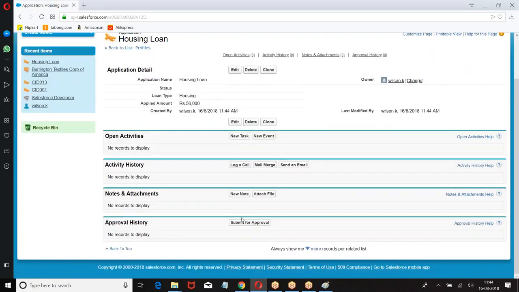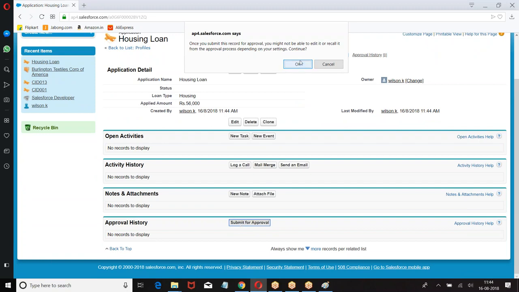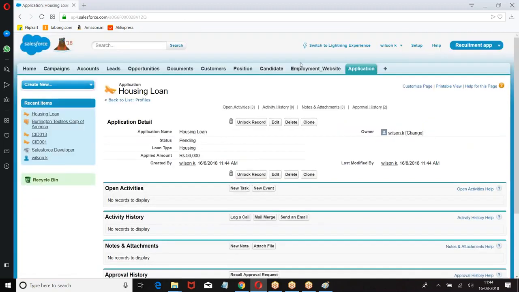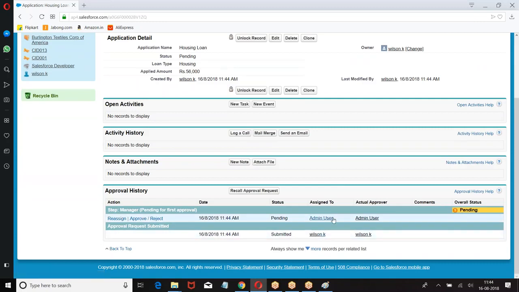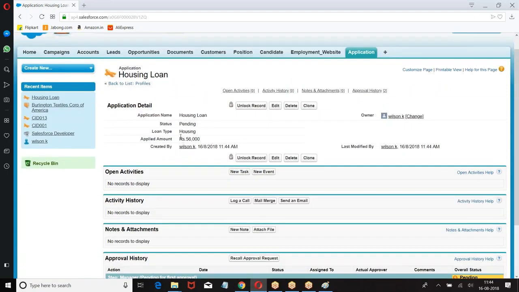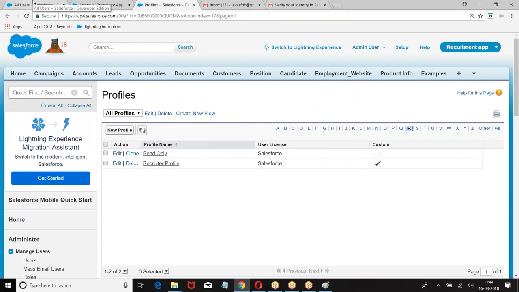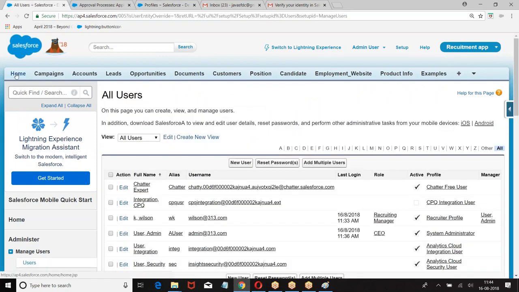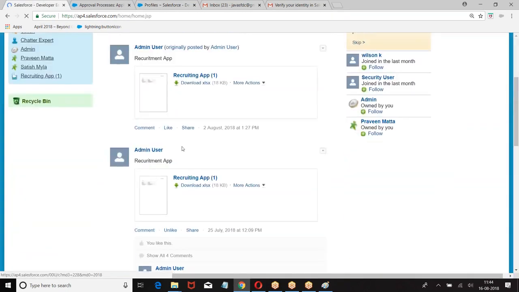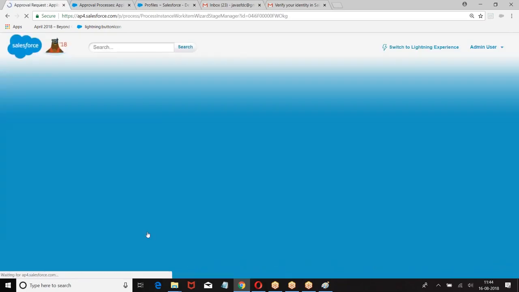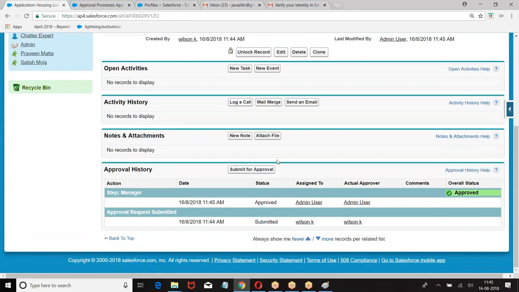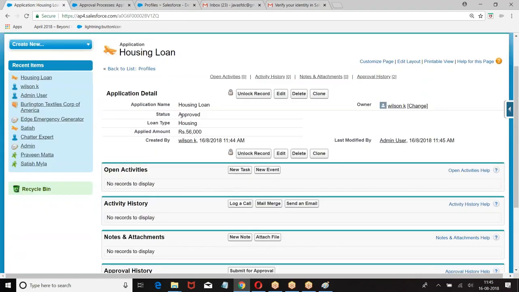When he submitted the record, what happened? Wilson submitted, the record went to admin. Why? Admin is the manager for this Wilson. So go back, what is the status here? Because I told initial submission action. Go back here and see. Approve it. If you approve it, status is approved.